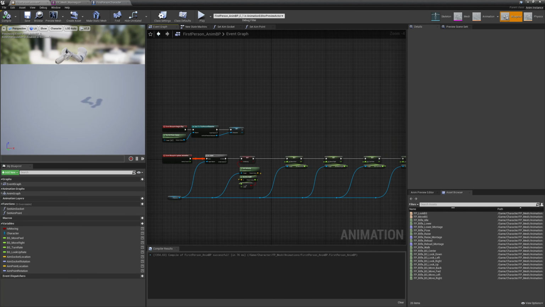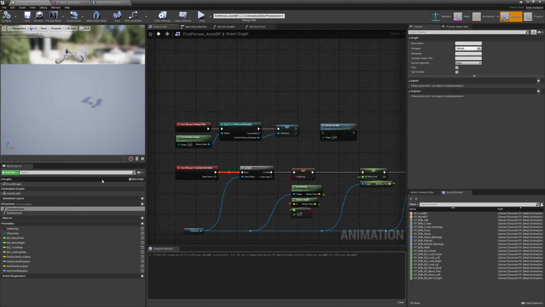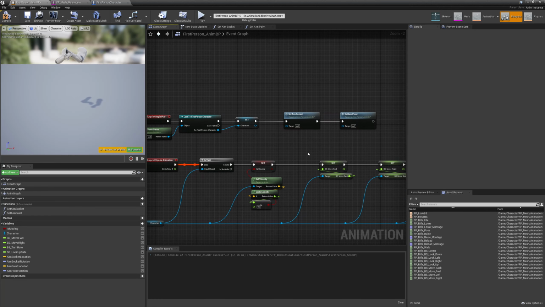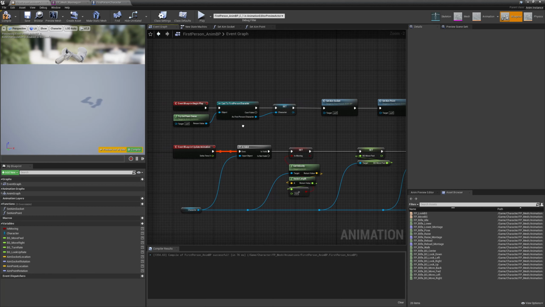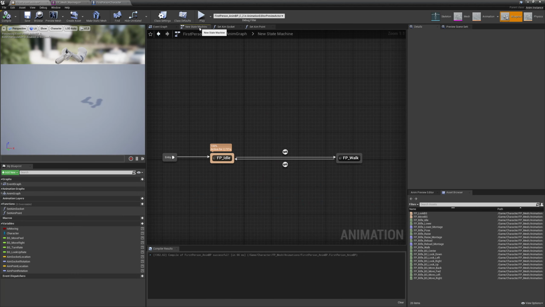Now let's go to the event graph. And in the event begin play, I want to make sure we actually call these events. So let's drag them in. So now we only need to call them once, but if you have a setup with multiple weapons, you need to call them when you change weapons, for example. But in this case, this should work fine. And now we're going to work on our animation graph. So go to the anim graph.